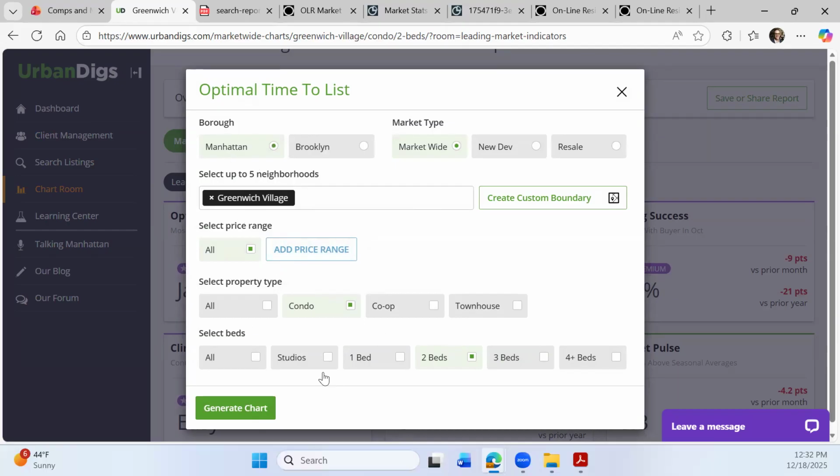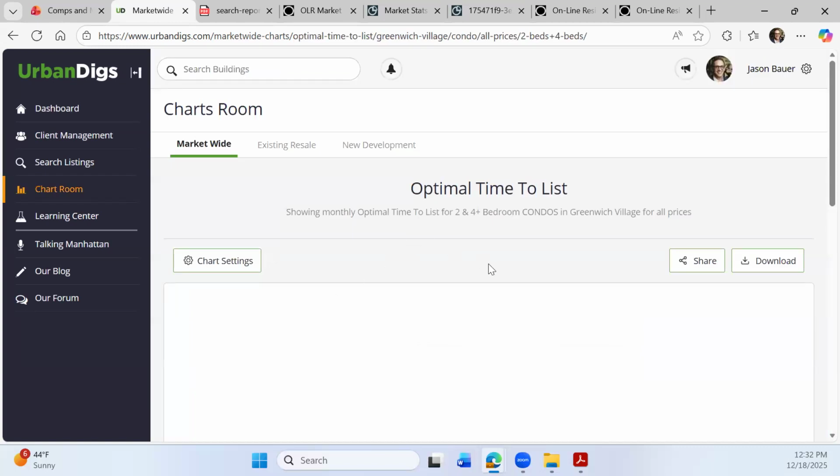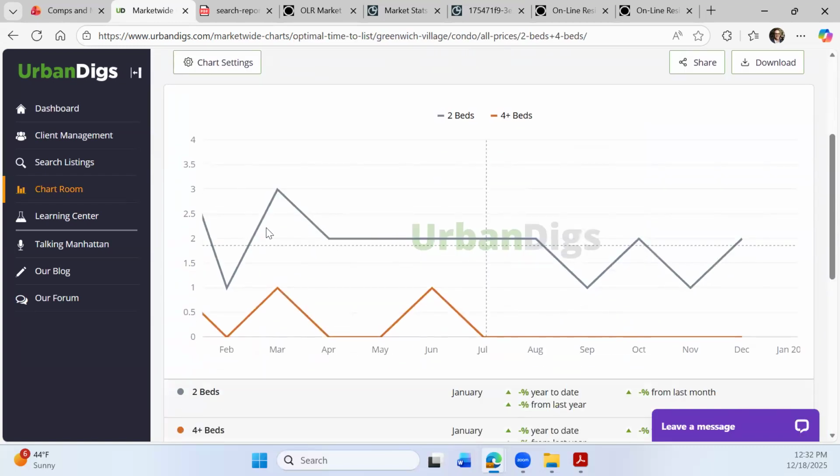So Manhattan, Greenwich Village, 2-bedroom condo, let's do a 4-bedroom and see what happens, right? And it's going to give us a chart, right? So what is that expression you just used to say to the client based on our analytics tools? Okay, means anything like that, yeah.